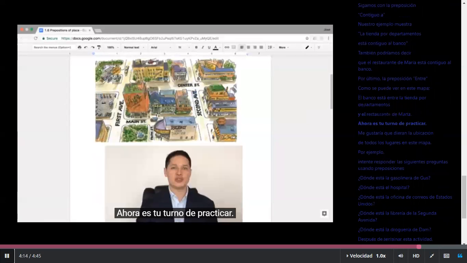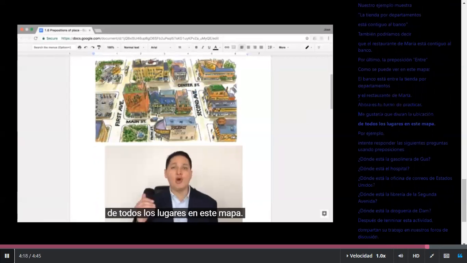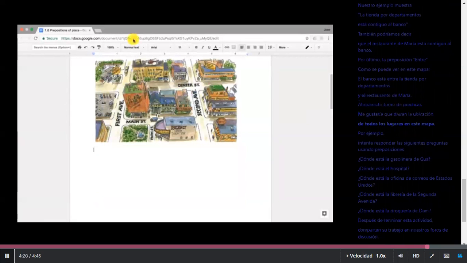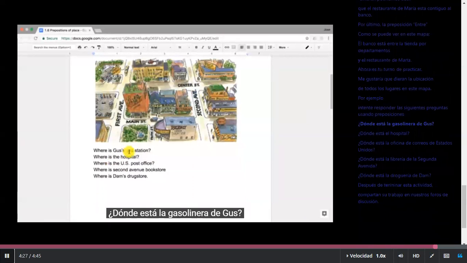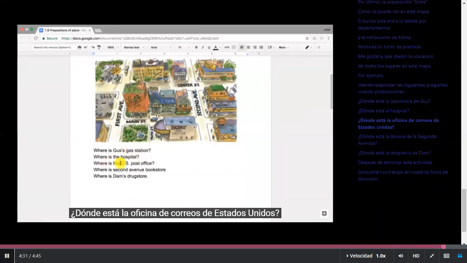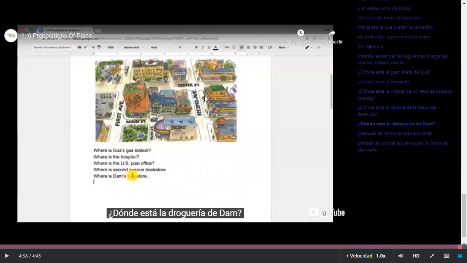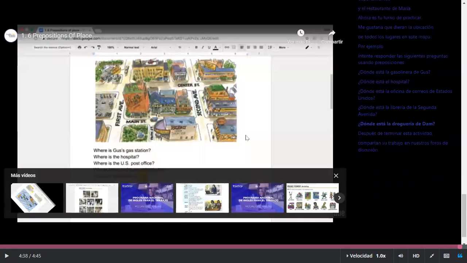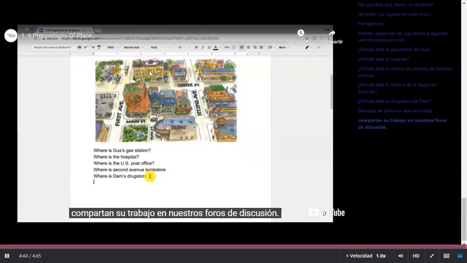Now it's your turn to practice. I would like for you to give the location of all the places on this map. For example, try to answer the following questions using prepositions. Where is Gus's gas station? Where is the hospital? Where is the U.S. Post Office? Where is 2nd Avenue Bookstore? Where is Dan's drugstore? After you finish this activity, share your work in our discussion forums.